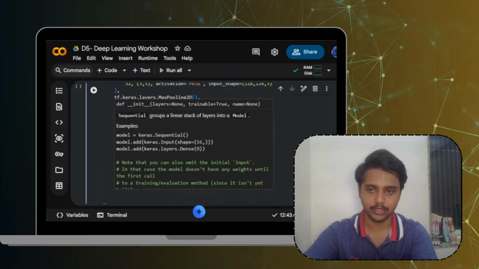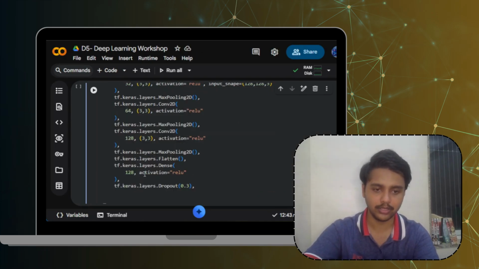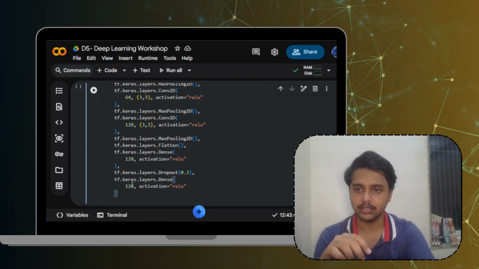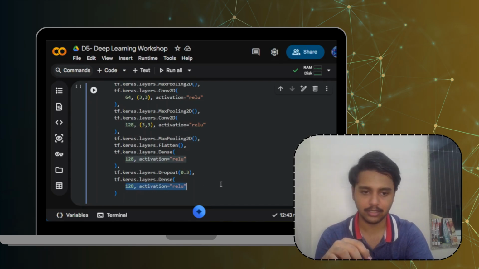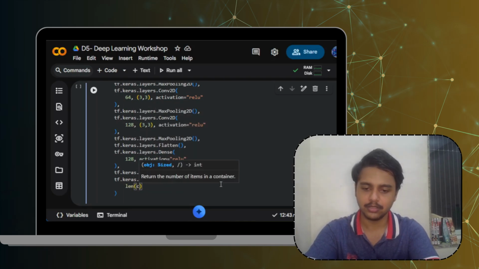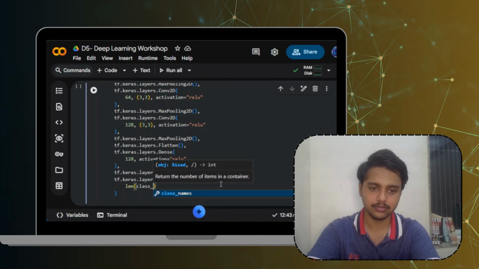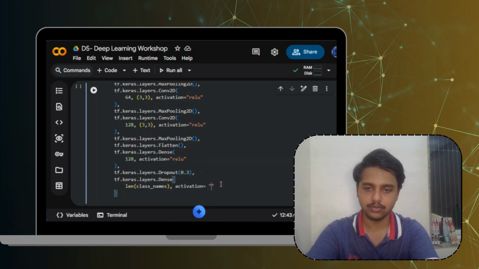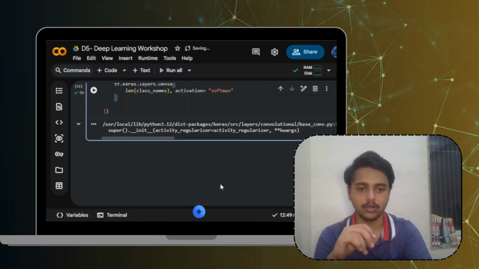So instead of writing the whole thing, I'll just copy it from here and paste it here. So the layers, the dense, and here I'll have to write the length as per the class names, class_names, and activation is set to softmax. So control and enter, and it has given all the layers to it.